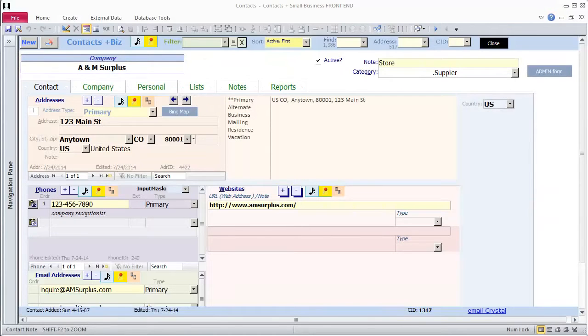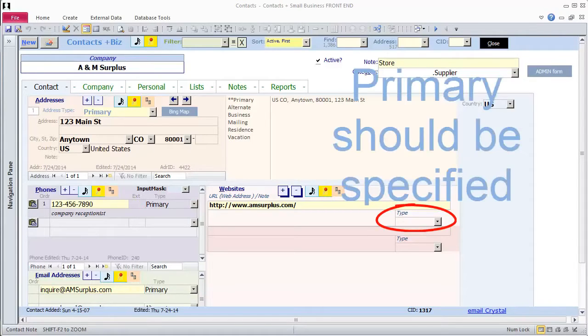When entering addresses, you can specify an address type. Always choose primary for the first address you enter, or at least for one of the addresses that is there. The same for phone, email, and website, since there are reports that only show primary contact information.